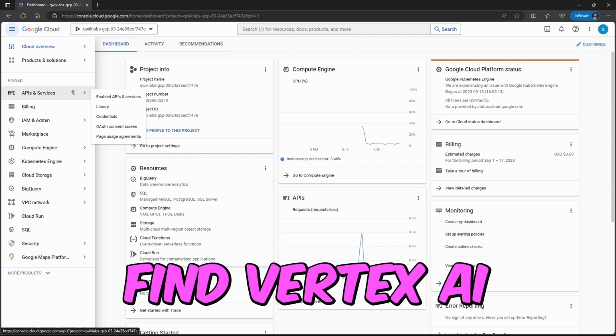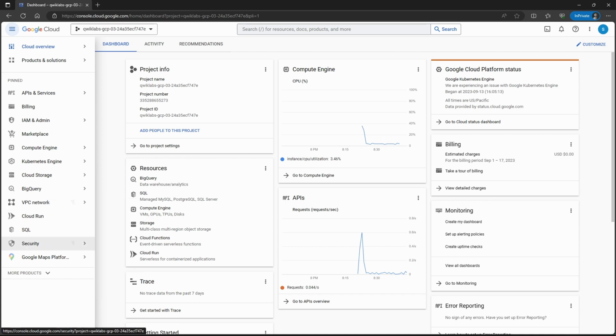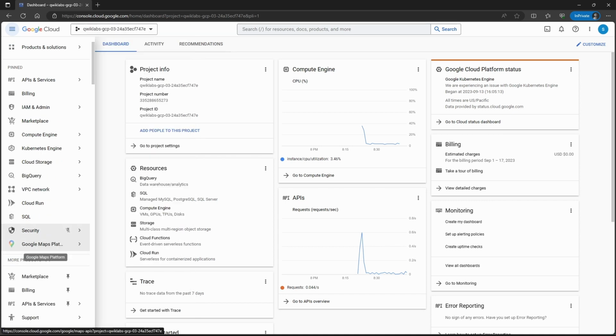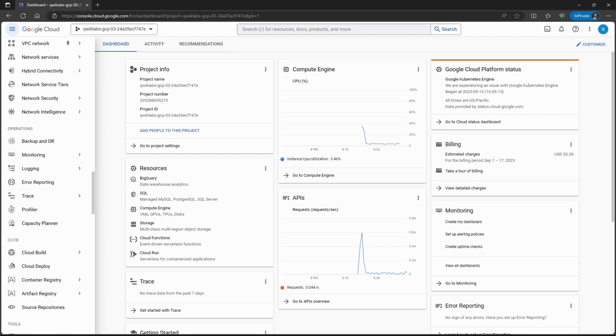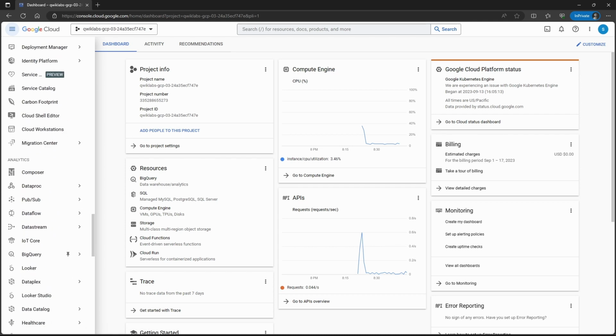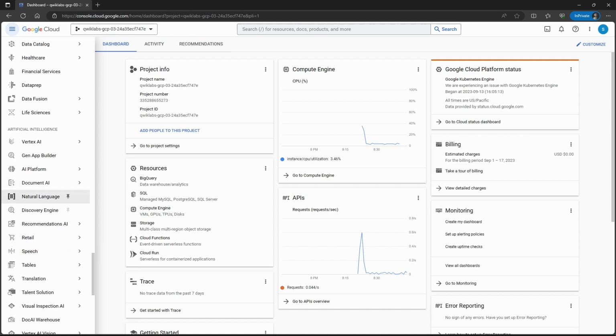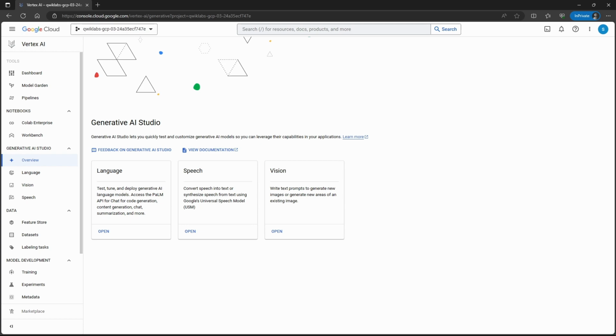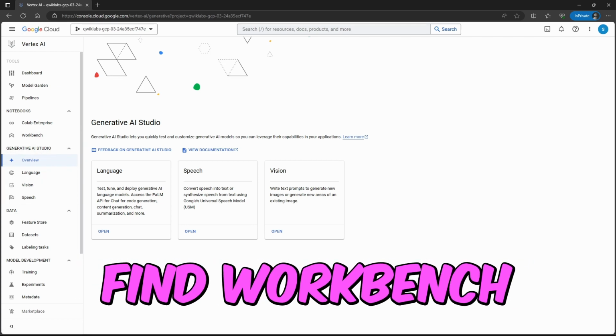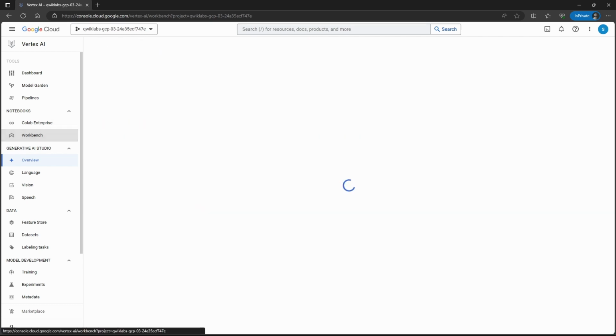There are two ways we could do that. On the right hand side in the navigation button, you can click down and we'll look for Vertex AI. That'll be under artificial intelligence. We'll just click here and go into Vertex AI. So what we are looking for today is the workbench. We just come in here, workbench.